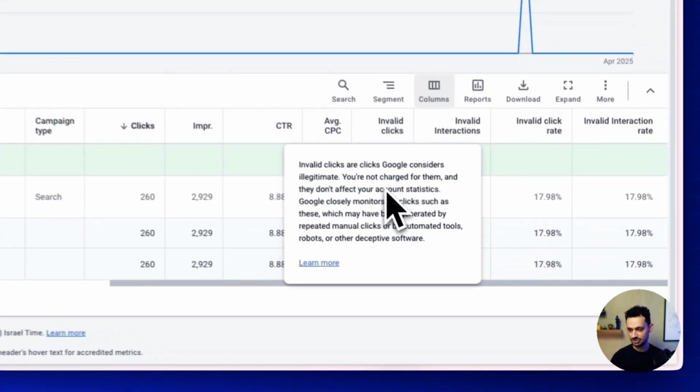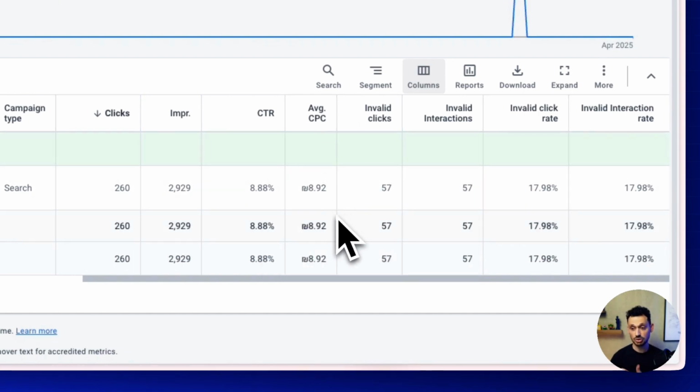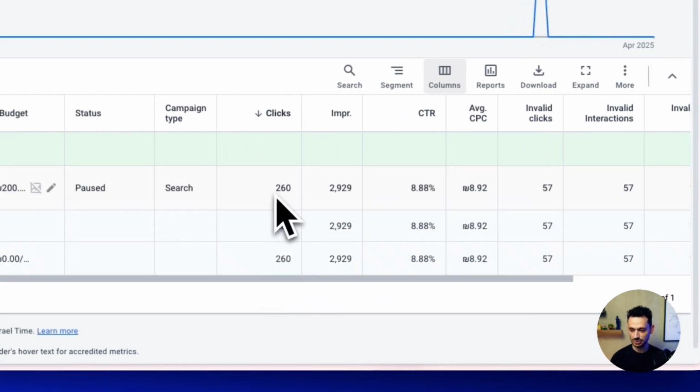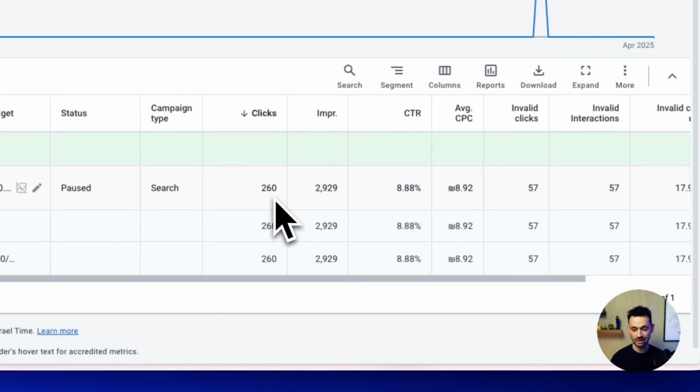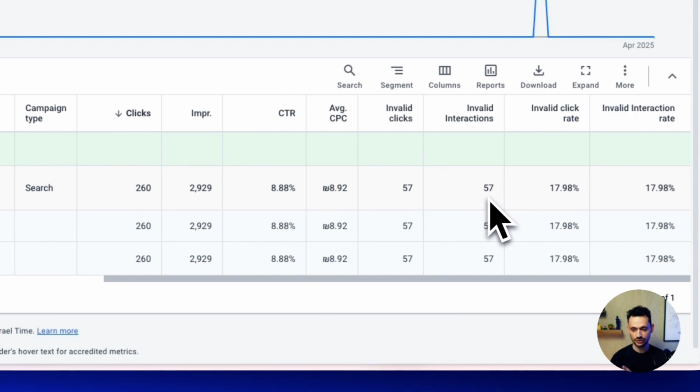What does this mean? You can simply hover over this or just listen to me talking. It's basically clicks that were identified by Google as fraudulent. Could be bot traffic, competitors, anything. Now, we can see that the number is 57. So we have 57 clicks. And on the left side, we have 260 clicks. So that's how many clicks we got in total. And out of these clicks, 57 were fraudulent.